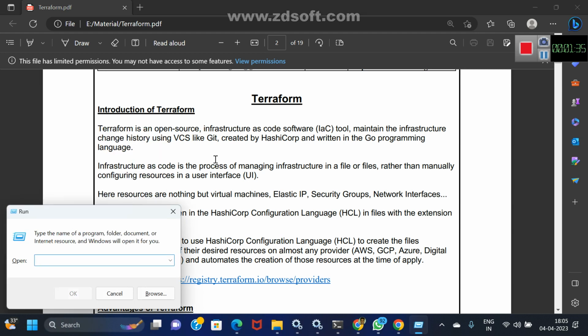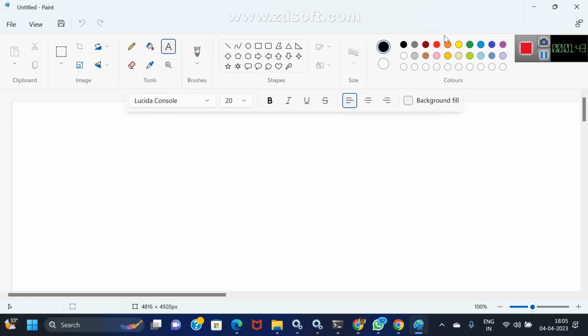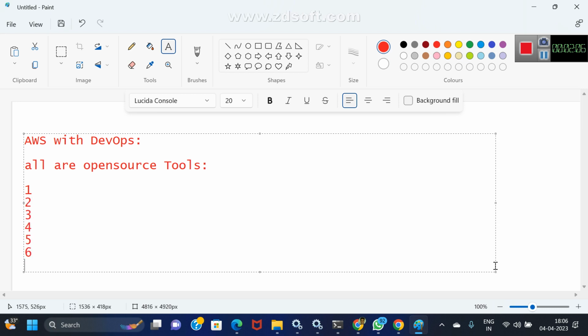Whatever you studied, whatever you learned, if you are learning DevOps, AWS with DevOps, those all are open source tools. Tell me what is tool one, tool two, tool three, at least four. I'm expecting 8 tools now from online people. What is the first open source tool?